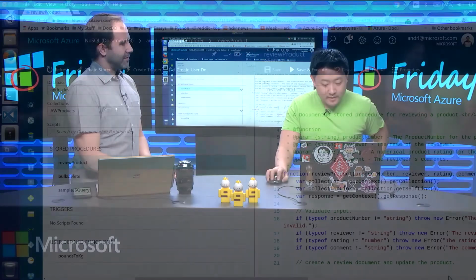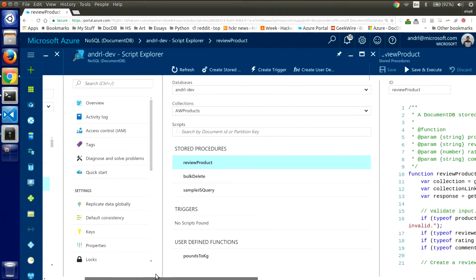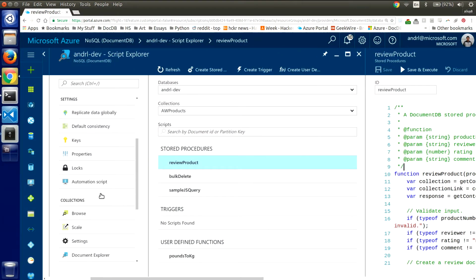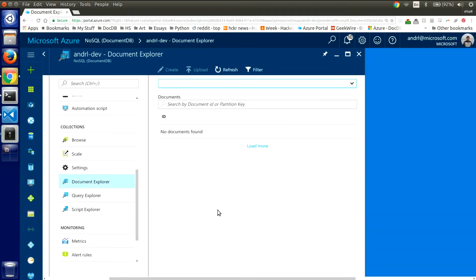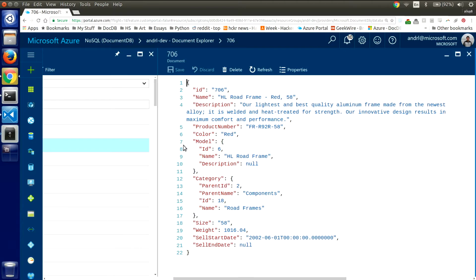So what I have here is a sample data set in my DocumentDB account. It's a product catalog. Let me load this real quick. Okay. Basically I've built a data set that is a product catalog containing things like bike frames, helmets, jerseys. Sure. And what I want to do with this product catalog is add the functionality of, let's say, reviewing the item, setting a rating.